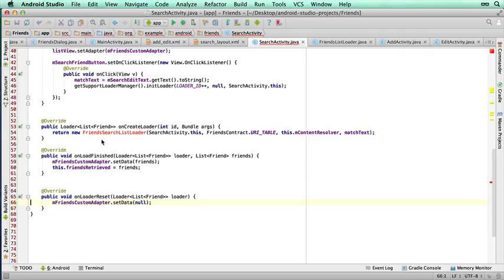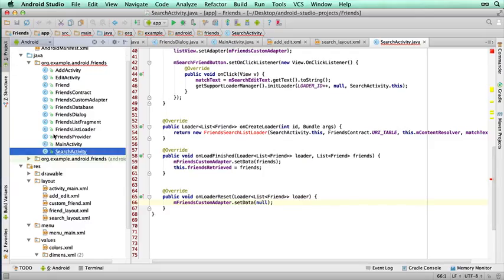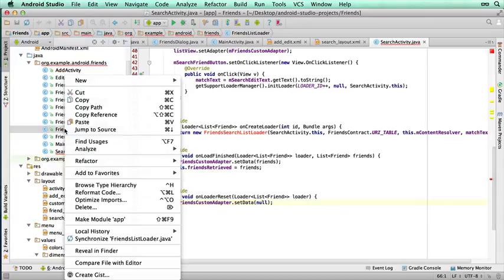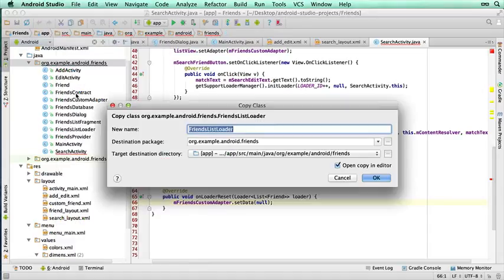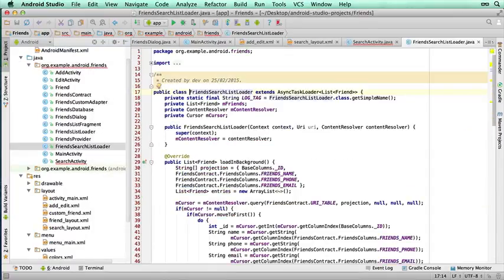So to implement the FriendsSearchListLoader, it's not going to take a long time, and that's because we're going to copy the basic functionality in our other loader. So we're going to go over here. We're going to go to our FriendsListLoader. I'm going to right click and copy. I'm going to go to package, right click and paste. And that's going to give us the name of the new class, and we're going to call this FriendsSearchListLoader. That's because the functionality is very similar.